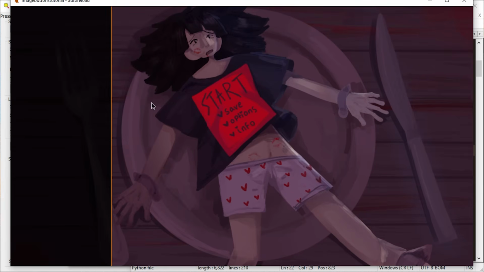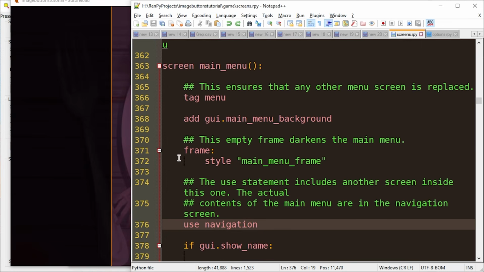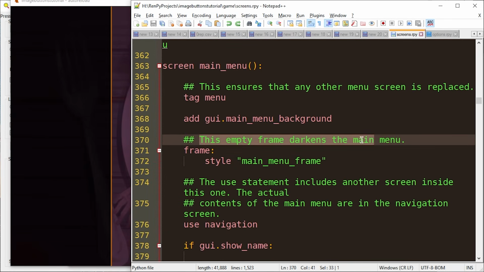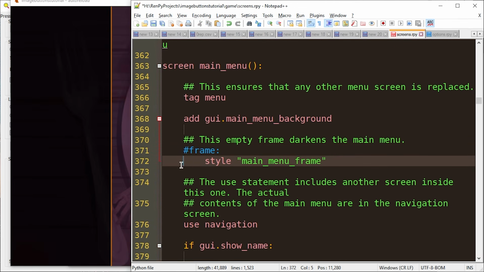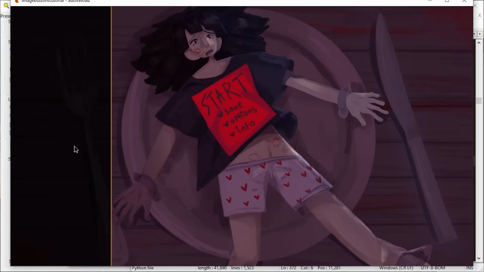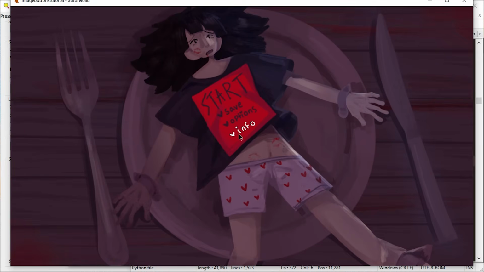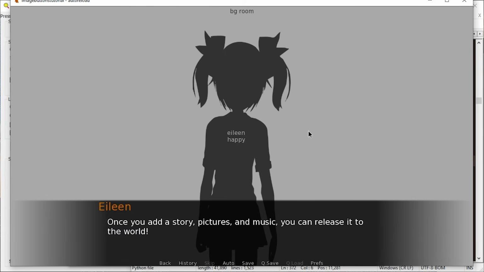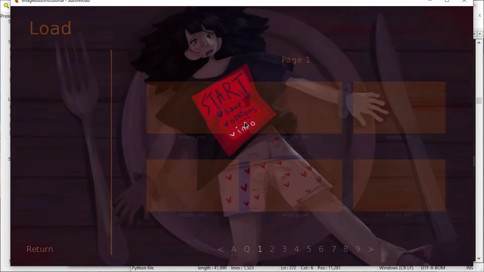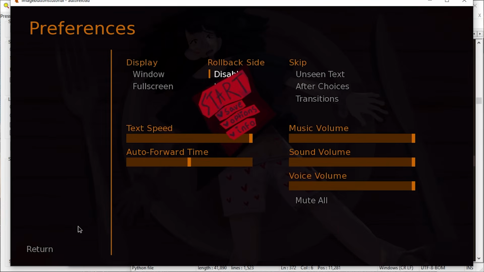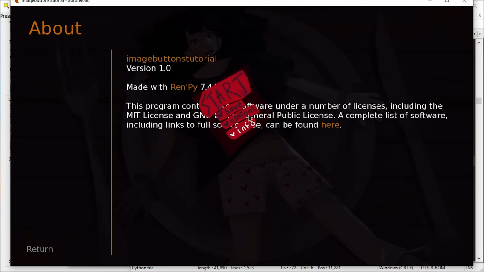So this is gone. Now let's get rid of this annoying thing on the left, which I think is just the frame. Yeah, this empty frame darkens the main menu. So let's get rid of frame and the line below style, and hit Control S, and it's gone. Info, options, save, start. If we press start, the game starts. Unfortunately, hitting save keeps these buttons here. Options keeps these buttons here. Info keeps these buttons here.